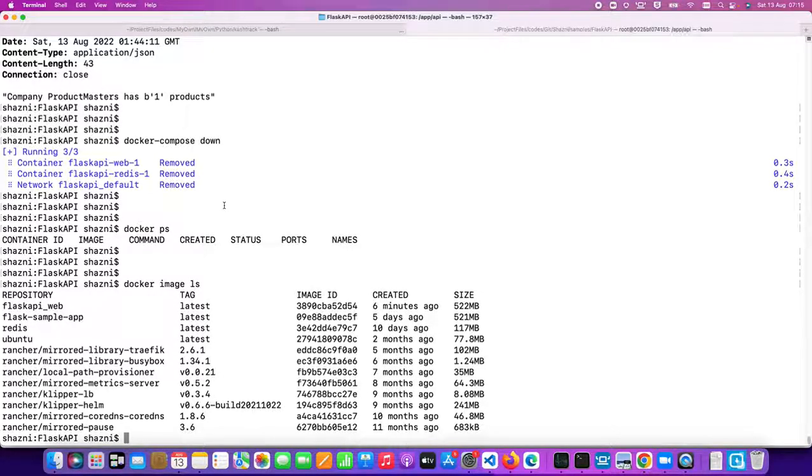So that's all I was thinking to cover related to Docker Compose. There's a lot more to study on this, and I think this will be a very good starting point for you to learn about Docker Compose.